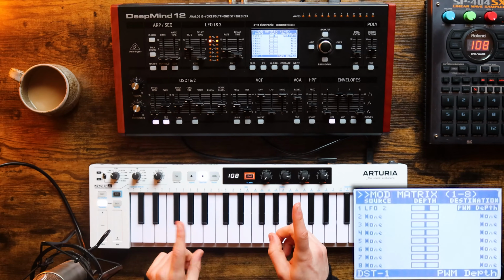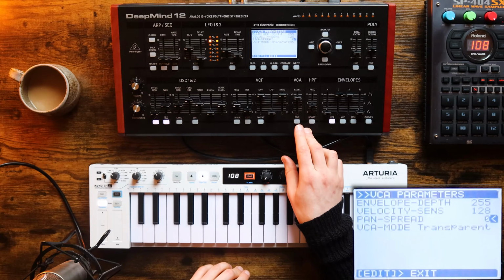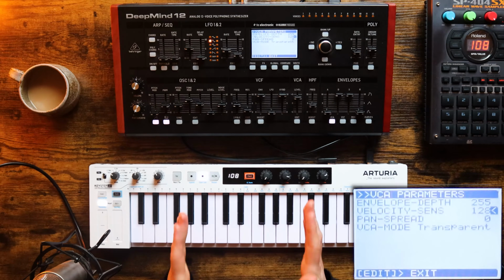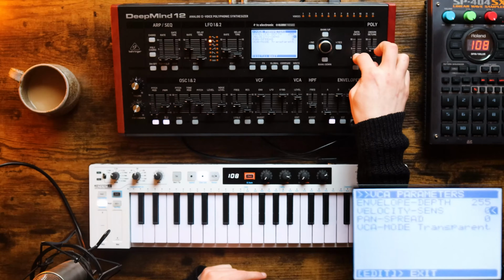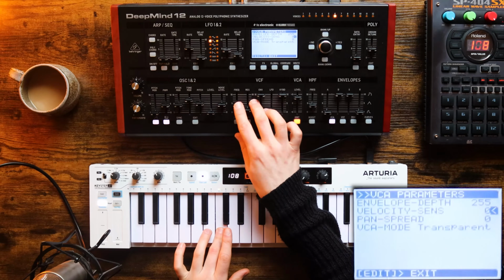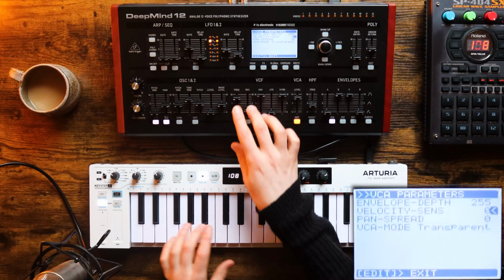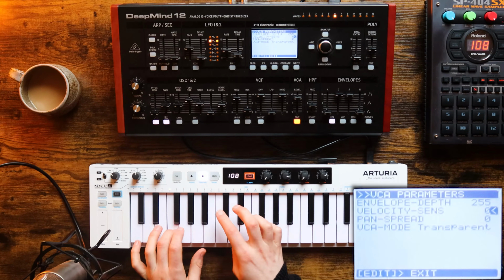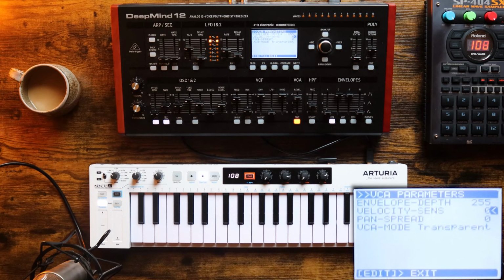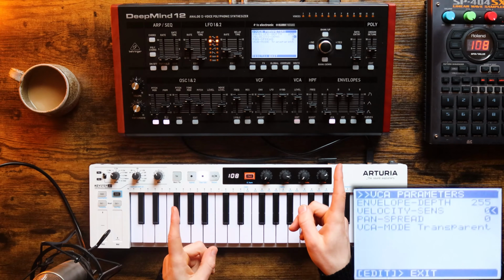Nice. I'm noticing that there is some velocity which I want to take off. I just want all my bass notes to be the same volume. So I'm just going to put that down to 0. Nice. And then let's move over to the envelopes.